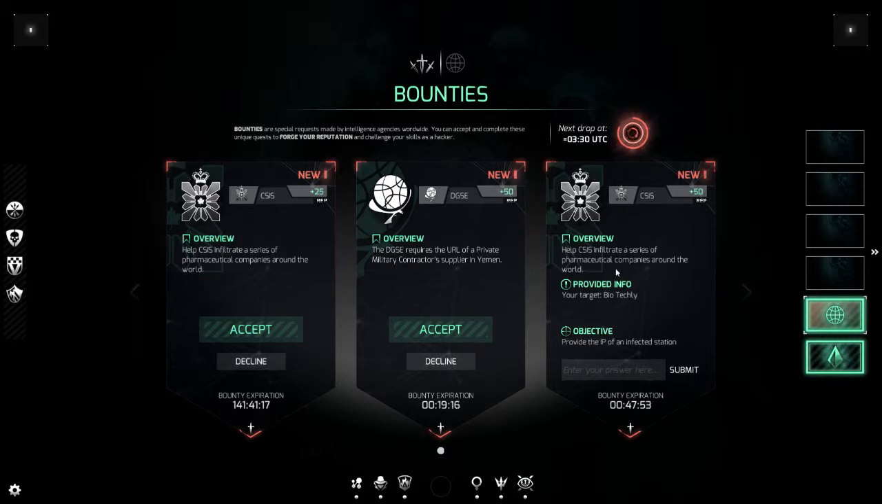We're trying to infiltrate a series of pharmaceutical companies around the world. So all we know is our target name. This is the company's name, Biotechly, and we need to provide the IP of an infected station. Now, since we don't even know any server names or anything in the company, what we're going to have to do is a phishing attack. Send some emails to employees, see if we can get them to open up an infected email.